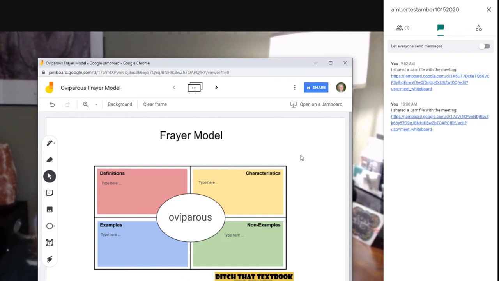I could have my students looking at their Frayer model, and you'll see as I had that open, now I have another link for them to be able to access this Jamboard. So even though my students are not able to send messages, they can still receive those links in the chat bar so that I'm sending them information.